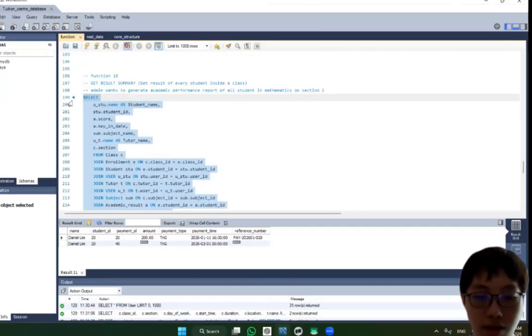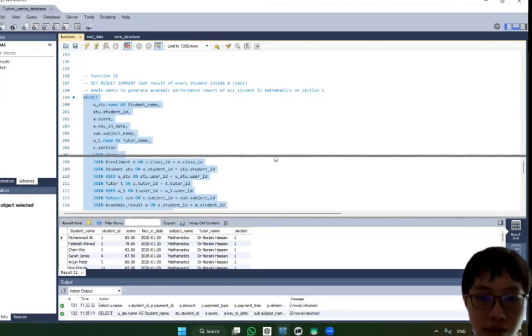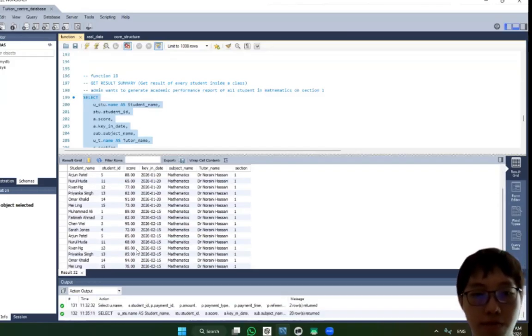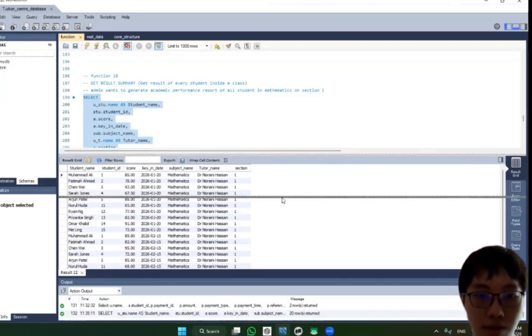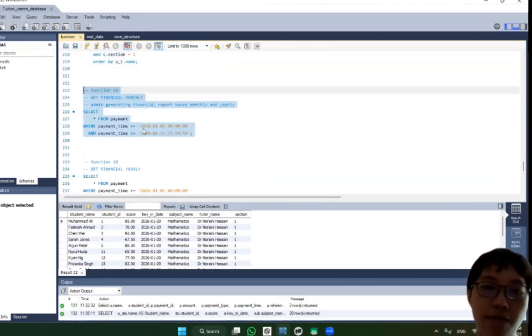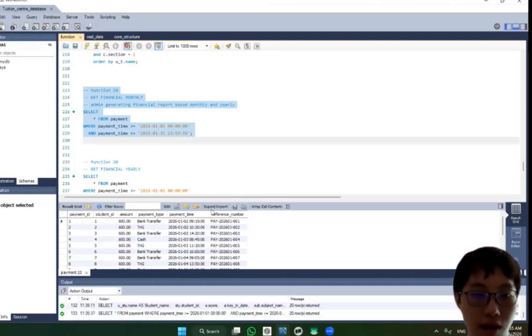So we run it. Okay, so section 1, math class, we have student ID, and then their respective score and their gain date. Okay, next, function 19. This one is to display the financial report for a month. So payment time from 1st January to the last second of the last day of January. So we run and then we see the payments.